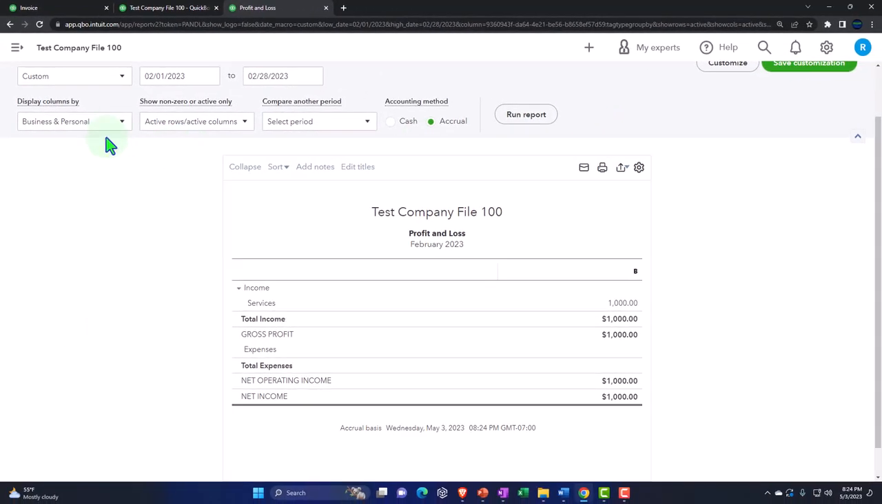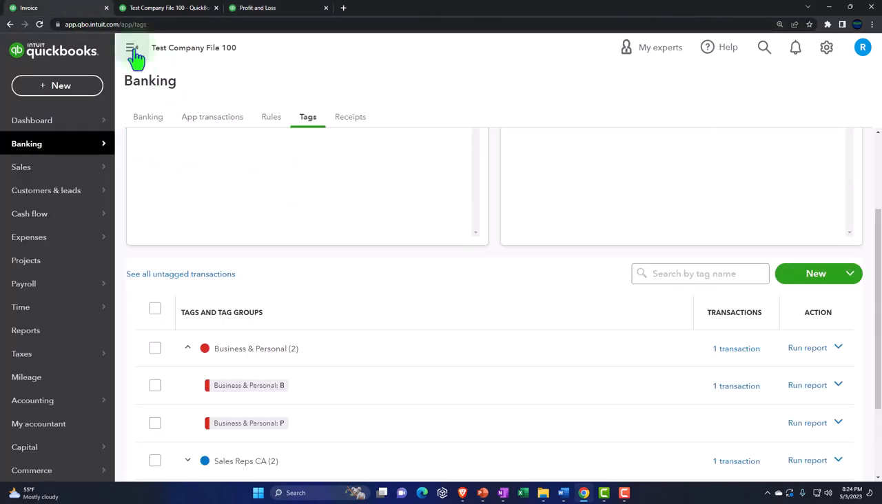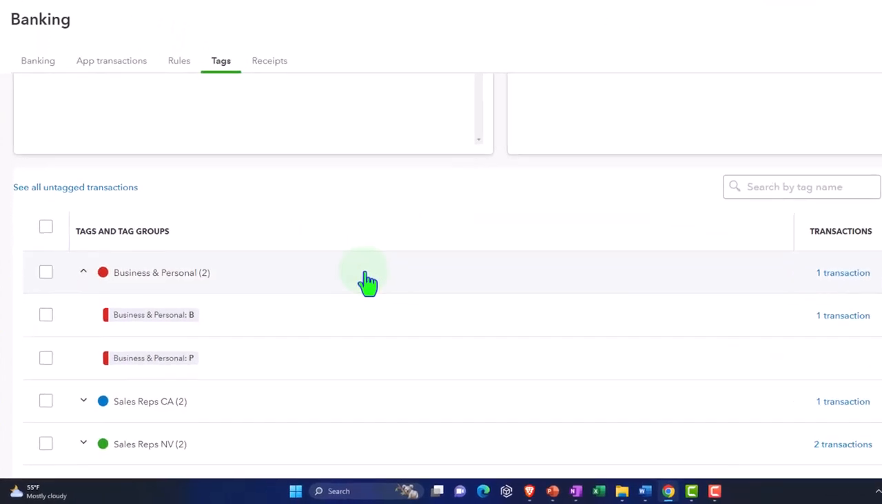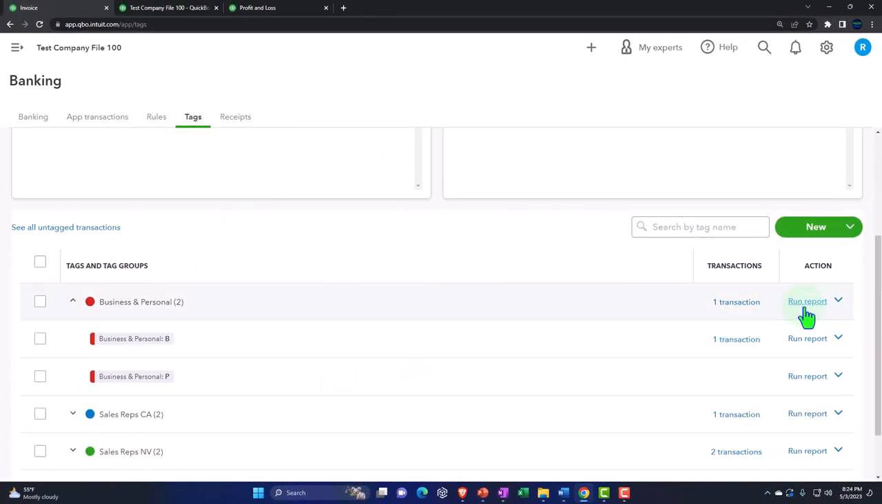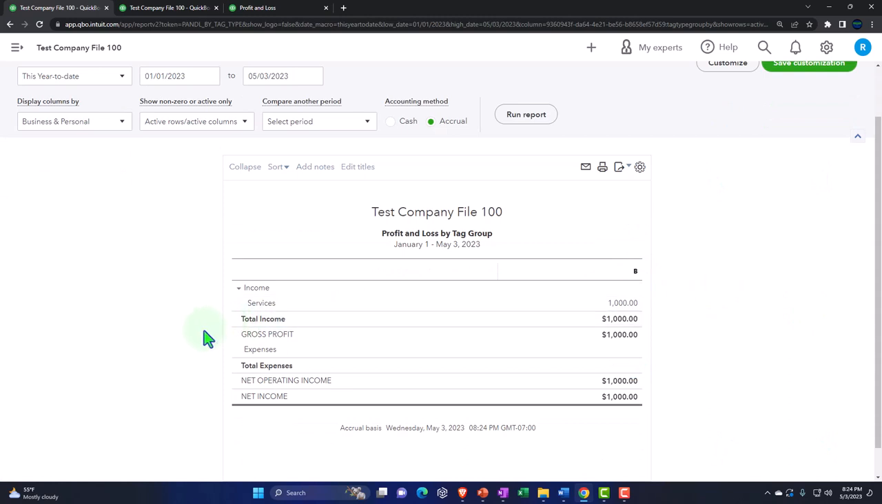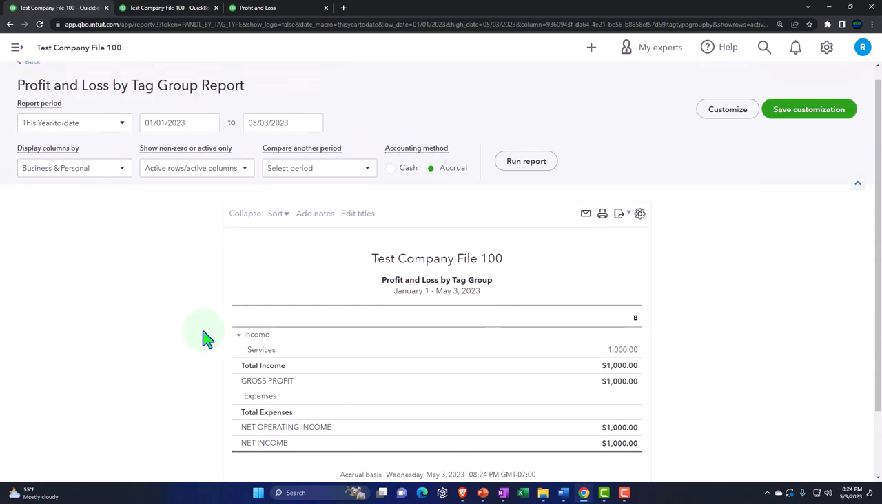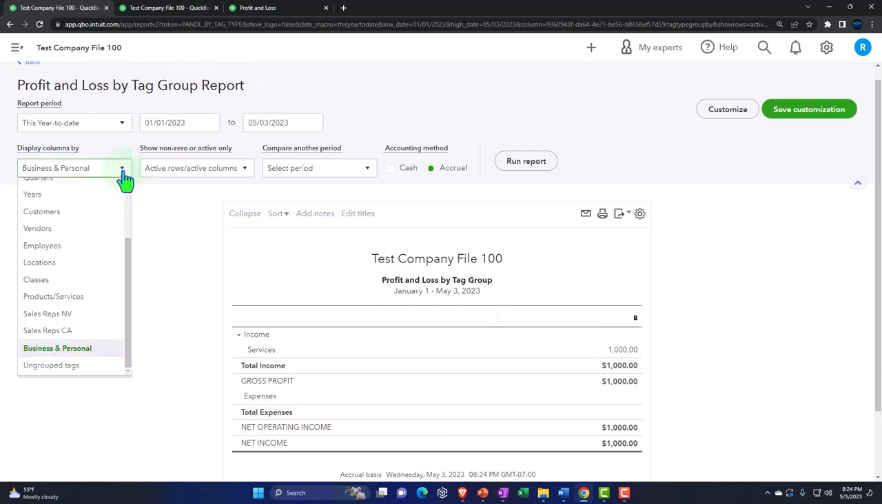If for whatever reason you don't see the tags showing up over here, then you might just run the reports from the tags area. This is something that I think they're improving as they run the reports. If you run the report from the tags area over here, you get a similar profit and loss by tag, which should match. You can see it's basically the same report now as the income statement.